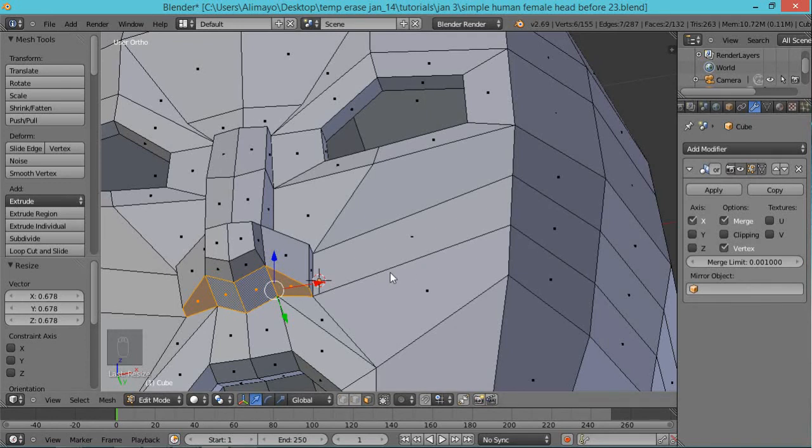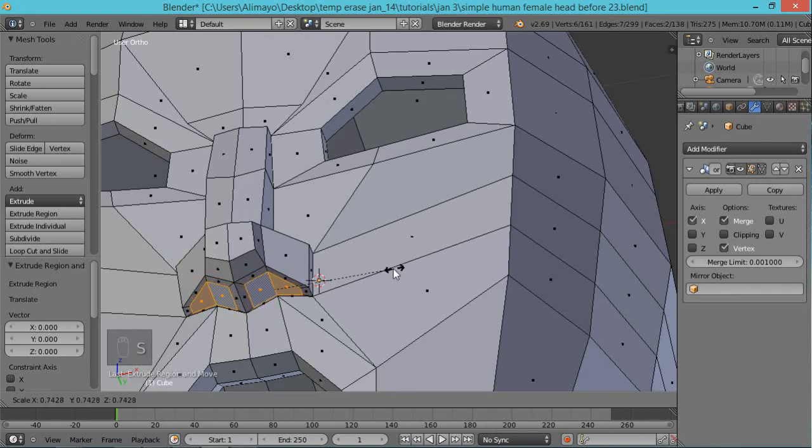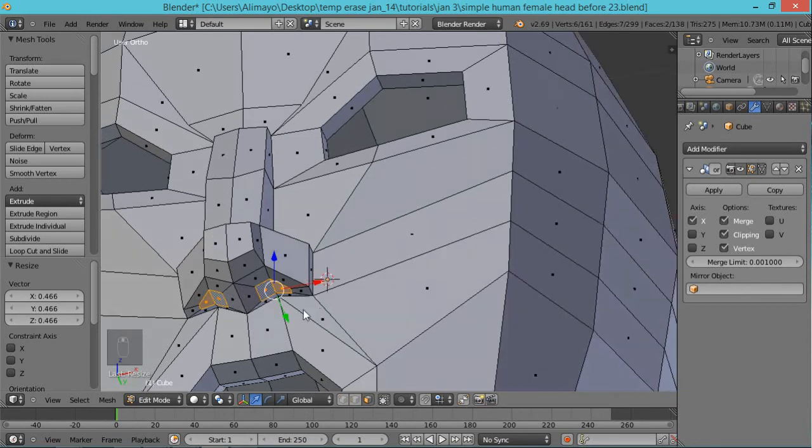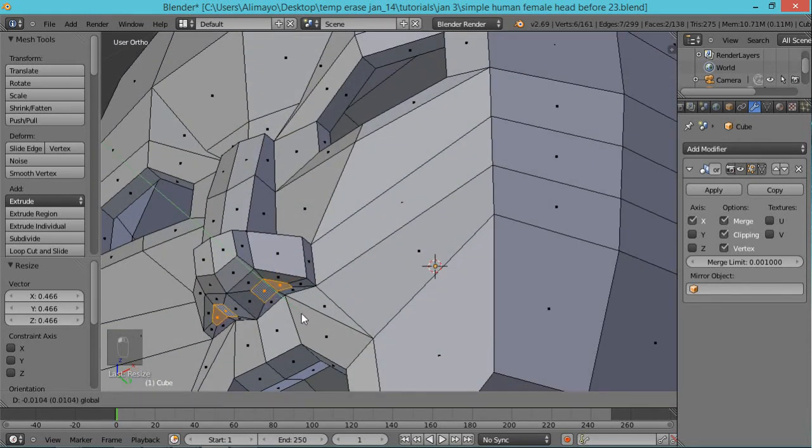And what we're going to do is hit E to extrude, left click, again creating new geometry. Now we're going to scale in just like we did before. And then with that clipping off, it allowed these two pieces to split. Now that they're split, we want to turn that back on because it'll cause you all kinds of problems if you forget to turn it on. Okay, so now with those nostrils, we're just going to push them up just a little bit.